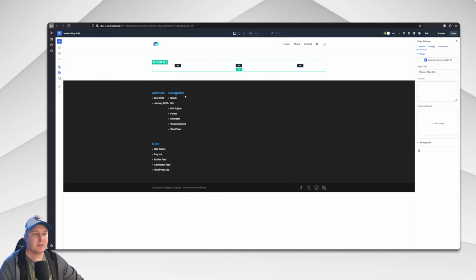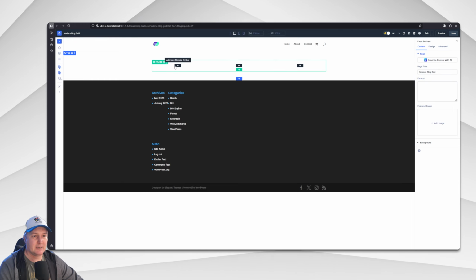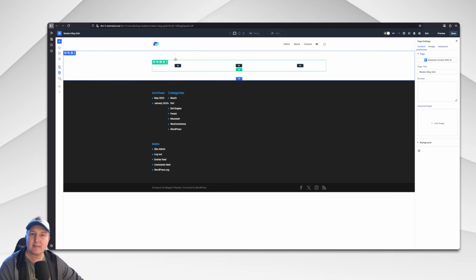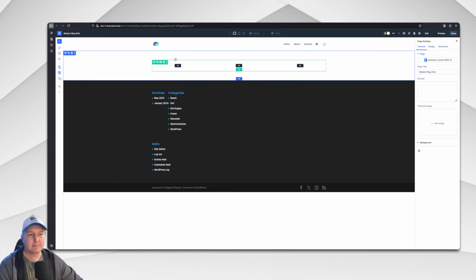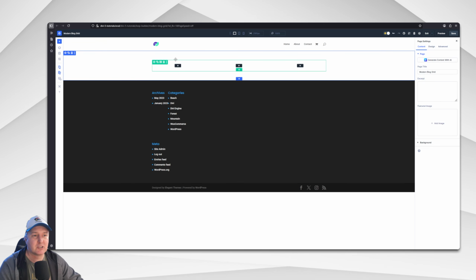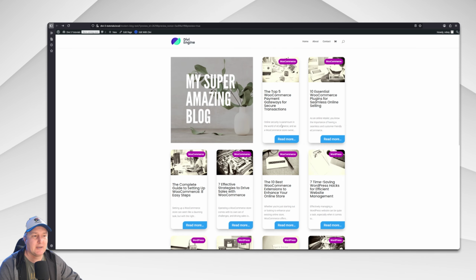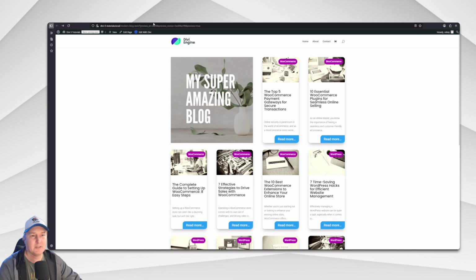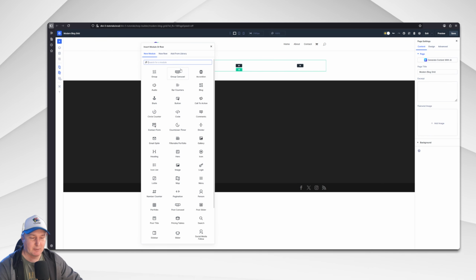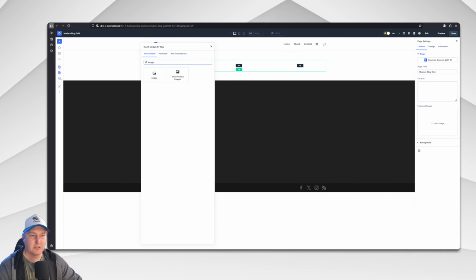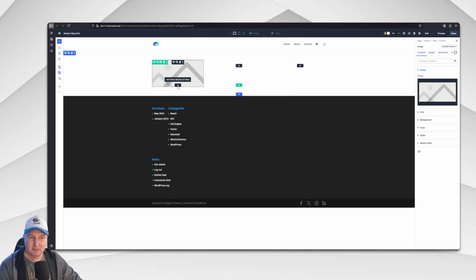What we need to do here in the first column is to build out that loop card, if you want to call it that, of what will be repeated on the screen as we see here, right? This is essentially what we're going to be building out right now. So first things first, we're going to add an image module, right? And we don't need to do anything with that right now.